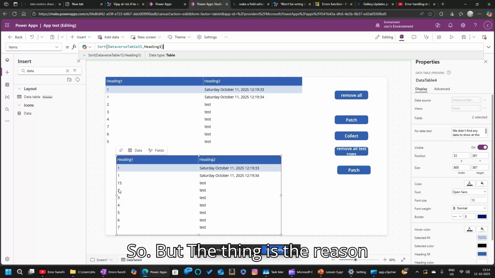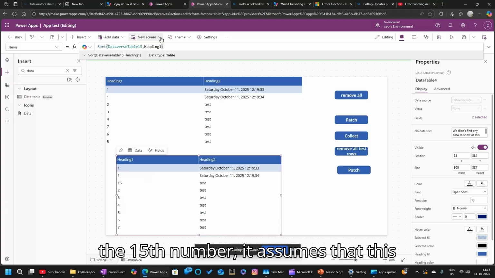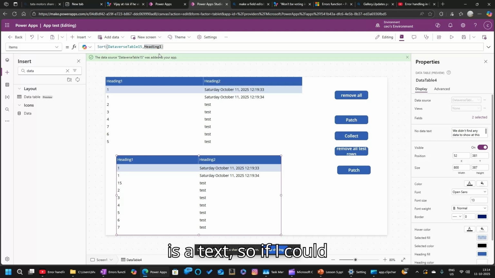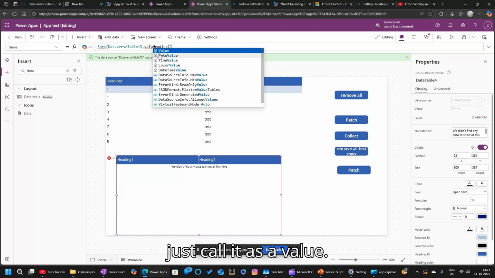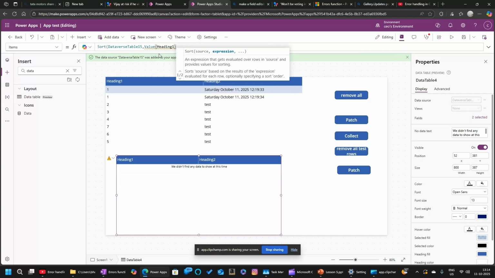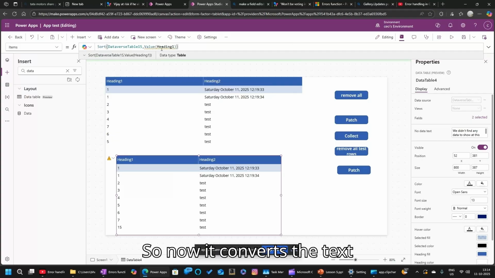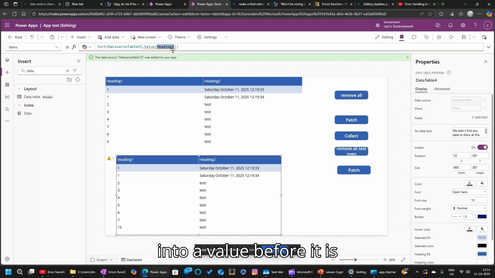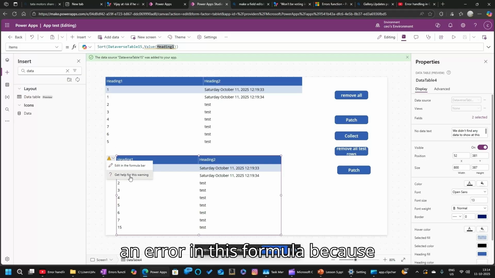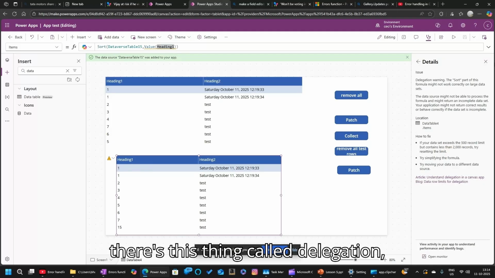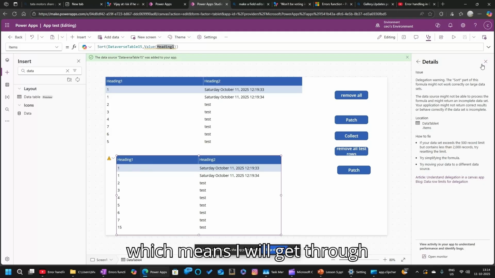But the reason why we are having 1 5 instead of 15 is that instead of considering it as the number 15, it assumes that this is text. So if I just call it as value, now it converts the text into a value before sorting it. There is an error in this formula because of something called delegation, which I'll get through right now. But bear in mind, we should watch out for delegation errors.